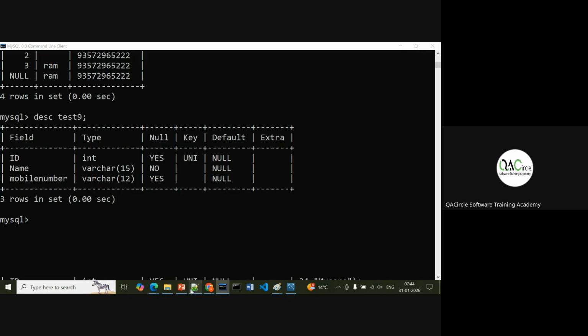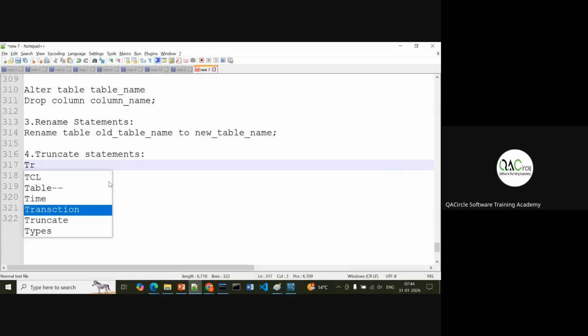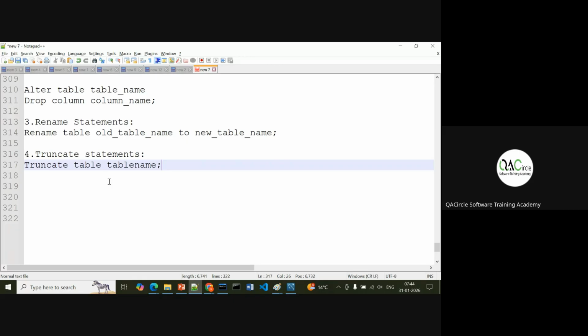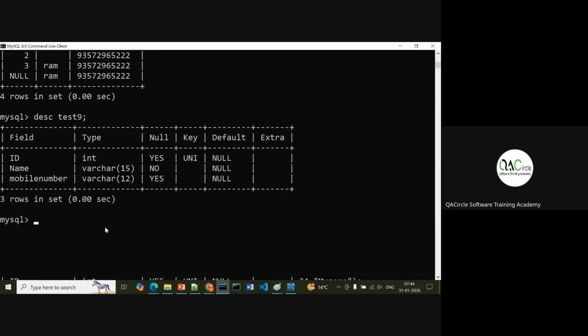The truncate statement command is truncate table, then the table name. So this is the syntax. We can use the truncate statement, but it happens permanently, so be careful. It is not case sensitive. You can use uppercase or lowercase, but the spelling should be correct. Understood? What is the table name? Test 9. So it's successfully done.